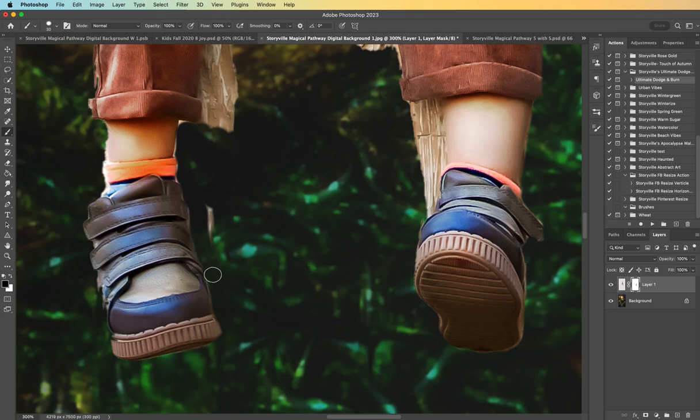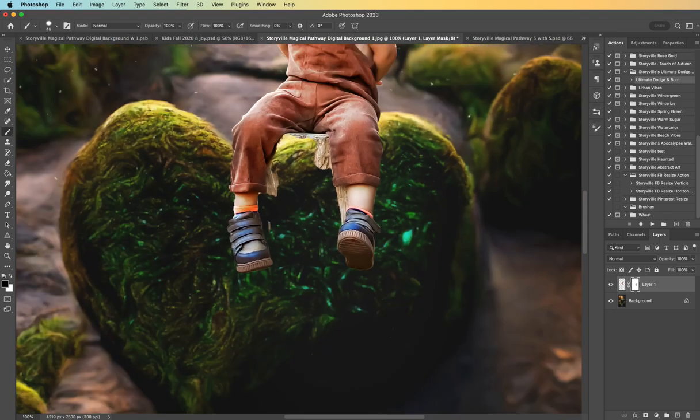Okay, here we go. Just going to come in here real quick. And see, because I have the harder brush, it's okay if I mask a little bit of his pants off.